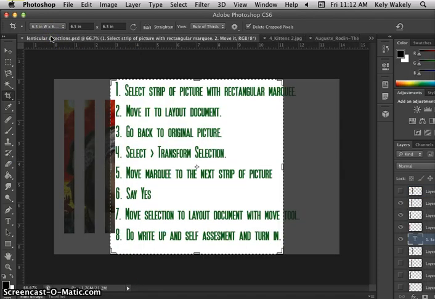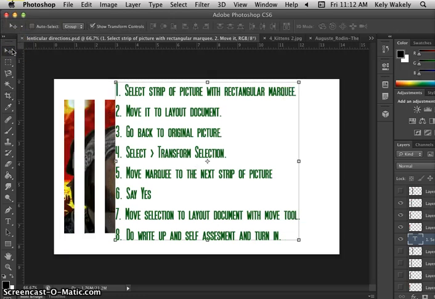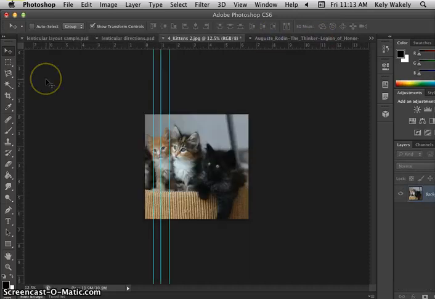When you're splicing that together, what you want to do is select a strip of the picture with the rectangular marquee, and move it to the layout document. Then you're just going to be moving that selection over and pushing other pictures over again until you've got everything that you want. So let's start by doing that.